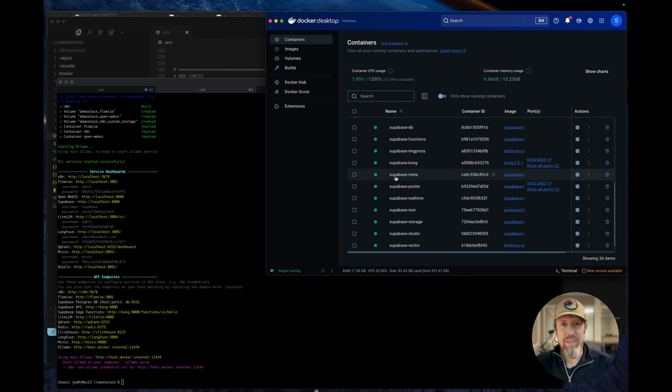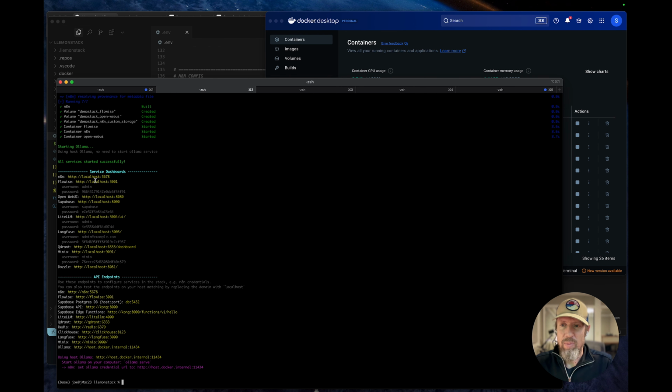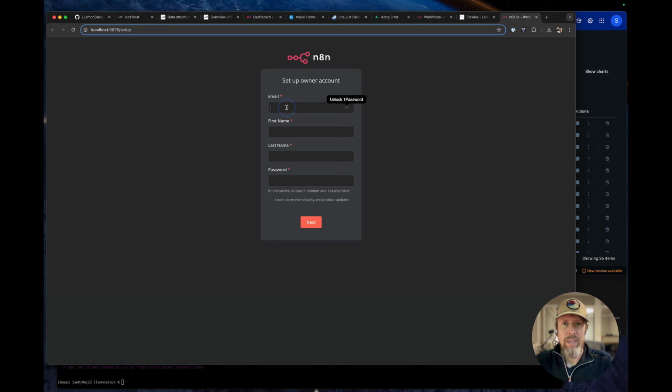All right, now the stack is started, and we can see here in Docker Desktop, it started up all these different services for us and configured them all. And then it outputs all the different service dashboards and API endpoints. The API endpoints are the endpoints to use within the containers, which I'll show in another video. But the service dashboards, that's where the fun stuff is. So if we just click on one of those, all right.